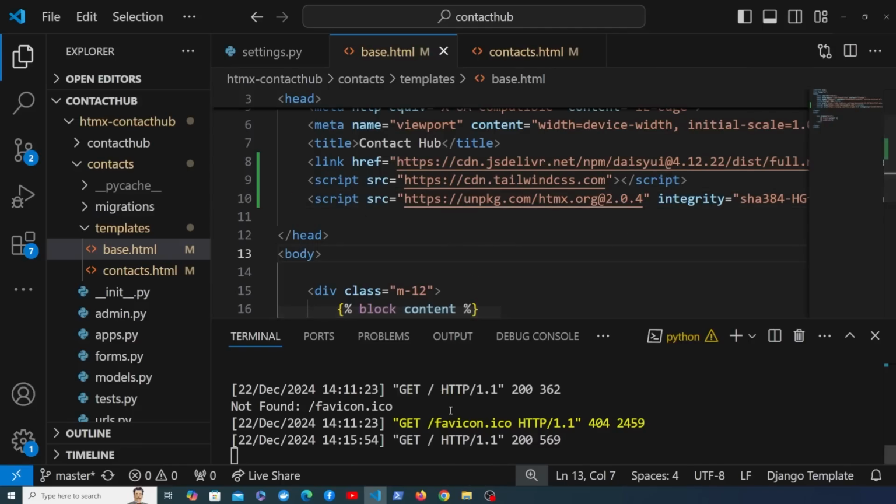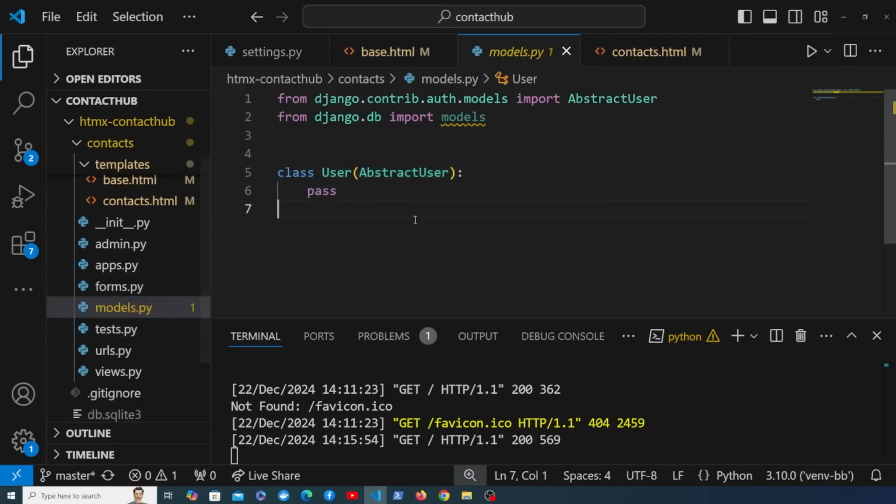So now that we've set up the application and we've added Tailwind, Daisy UI and HTMX, we're going to get started with building this application. And we're going to do that in the next video. And we're going to start by building a Django model that's going to represent a contact in this system. So we'll get to that in the next video.